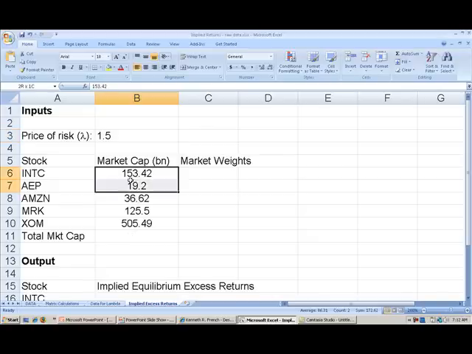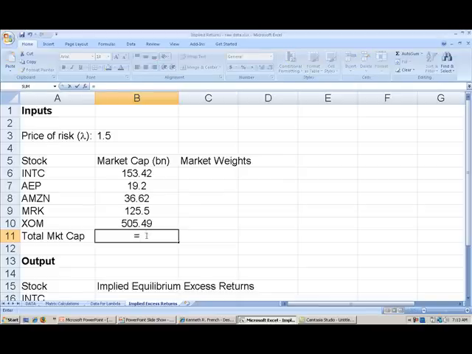Here is the market cap for the 5 stocks, and this is in billions of dollars. We can see that ExxonMobil is comfortably the largest, followed by Intel, then Merck, then Amazon, and then AEP. To calculate the market weights, we first need to calculate the total market capitalization, which is going to be equal to the sum of the individual market caps.